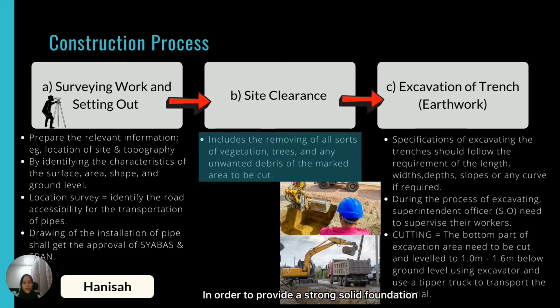In order to provide a strong, solid foundation, the bottom part of all excavation areas shall be carefully cut and leveled in a range of 1 meter up to 1.6 meters below the ground level by using an excavator. This process is known as cutting. Later on, a tipper truck is used to transport the excavated material to be disposed of or filled later on.